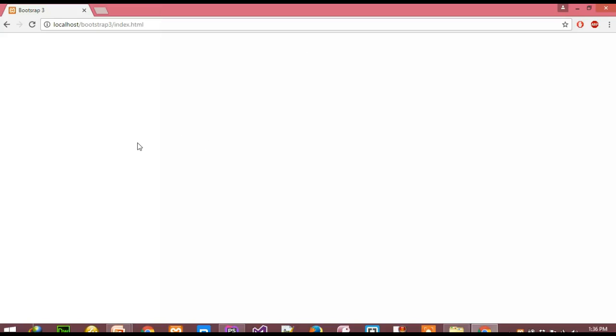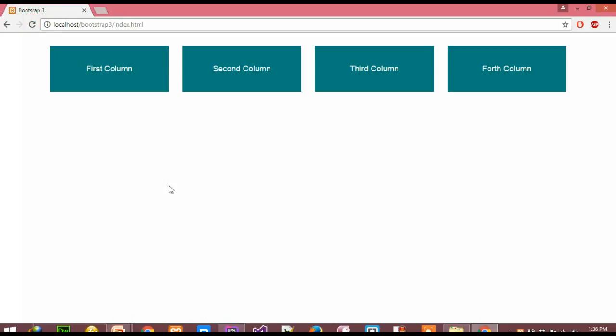It's our browser, and when I reload the page you can see the difference. So here are 4 columns: first column, second column, third column and the fourth column on large screen.